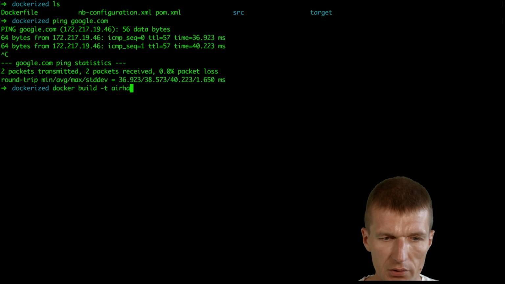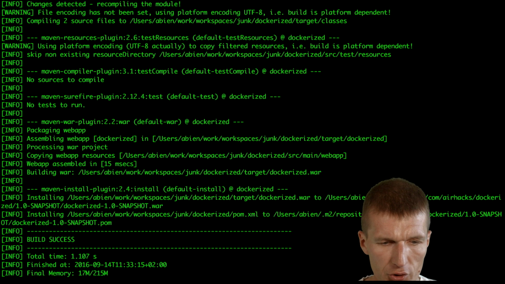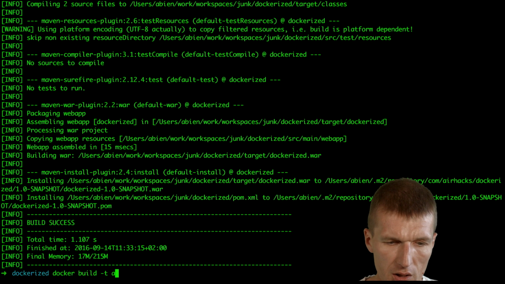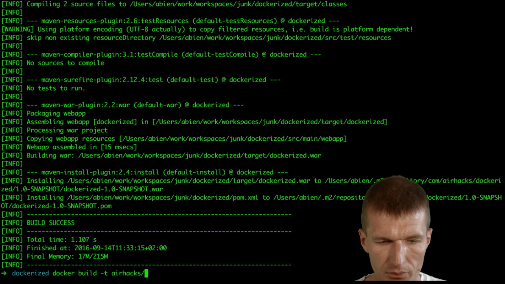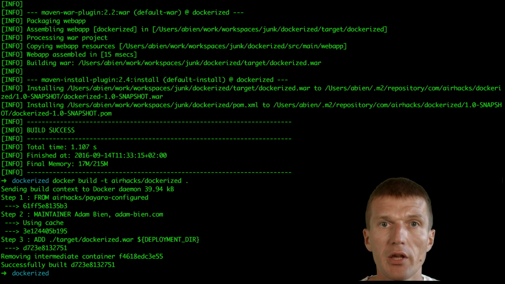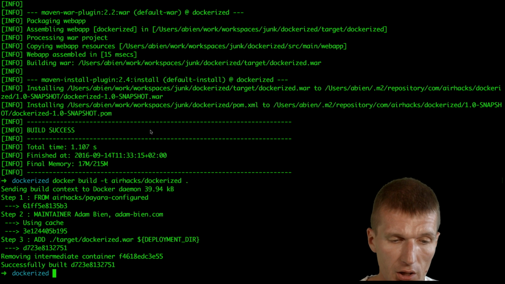Yeah, let's start with Maven first. So Maven clean install. Package would be sufficient, and then docker build minus t airhacks dockerized and dot. So now I have an image, a Java image, which can be started, and now let's start it.